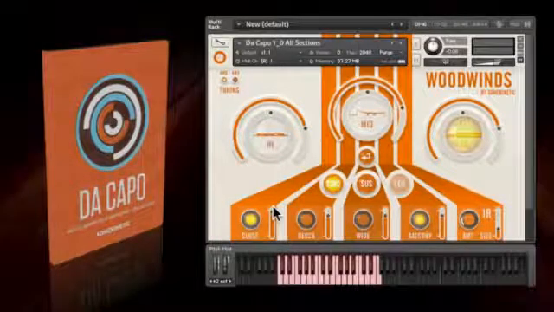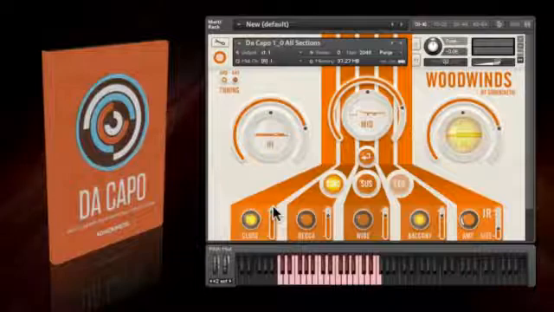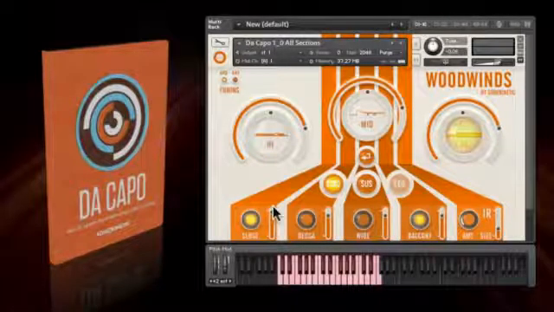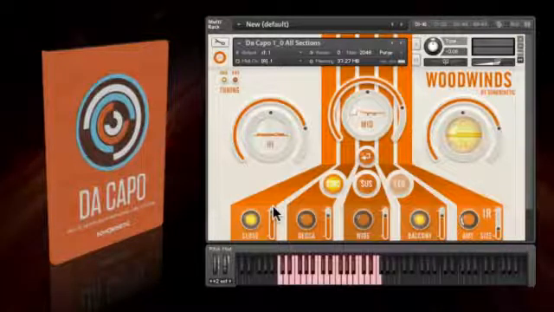Bear in mind that your microphone settings are applied globally to the whole instrument and all orchestral sections. However, if you'd like to have an alternative mic position for a section, just load another instance of Da Capo and change the mic settings to your taste.